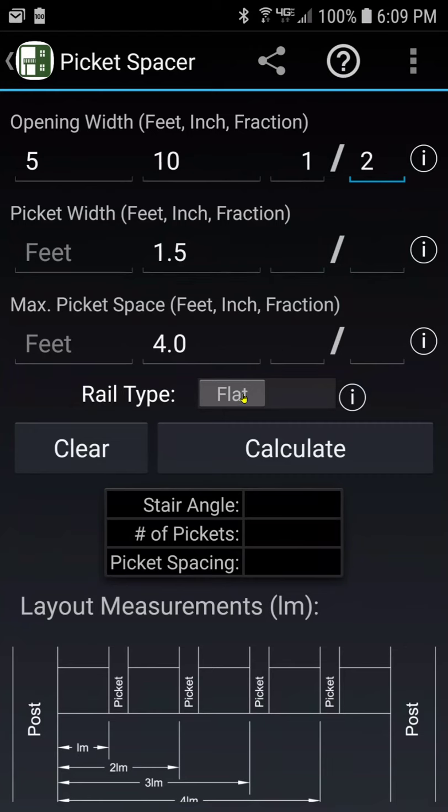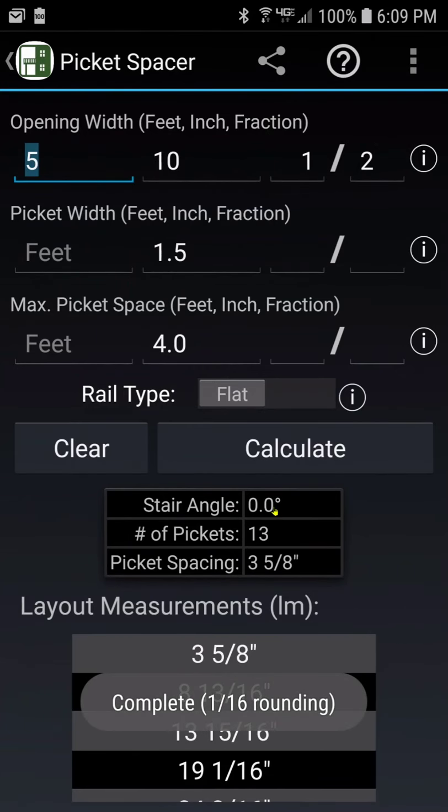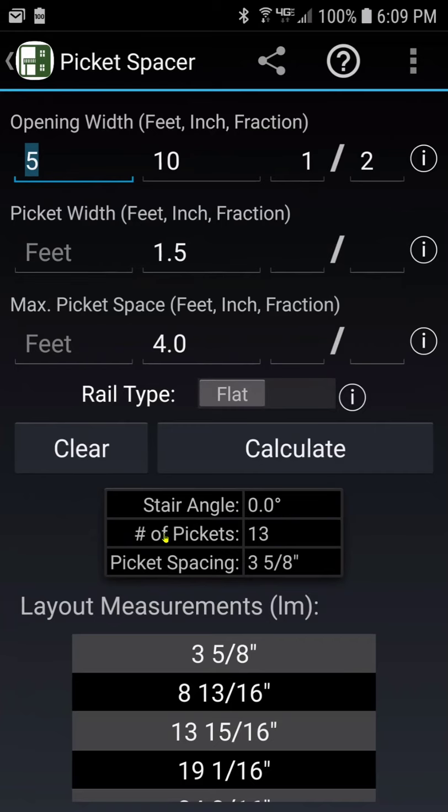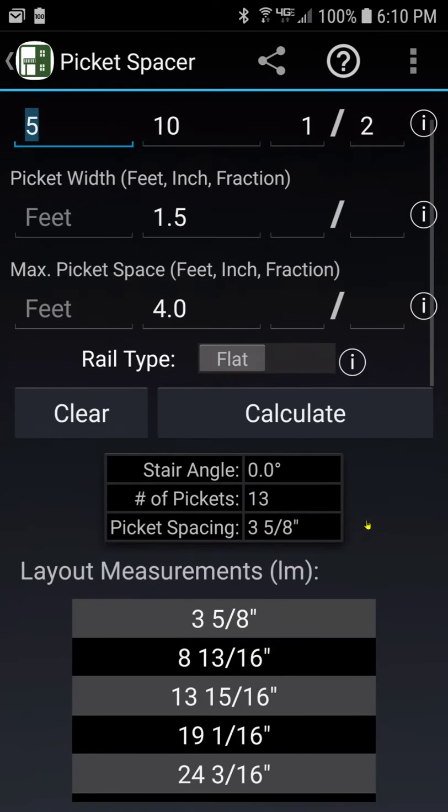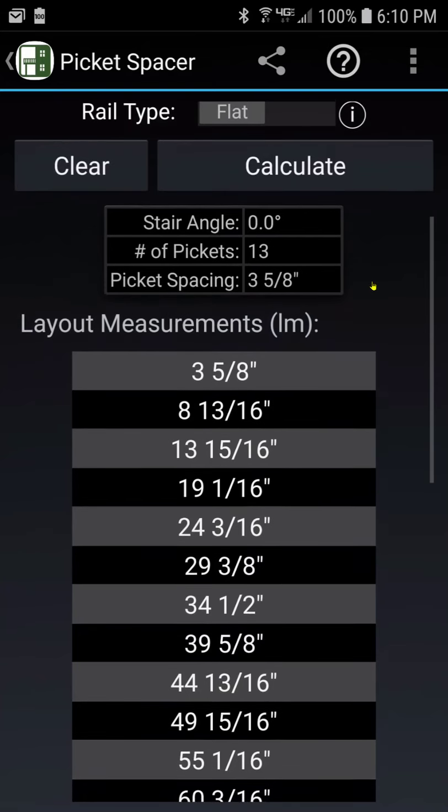There's also this slider here that shows that we're on a flat rail, and we'll talk about that more in a minute. But if we hit calculate, we'll see the stair angle 0 because it's a flat rail. It tells you the number of pickets you need. So this is how many pickets you're going to have to cut for that section. And then the picket spacing. This is the spacing that's between the pickets. So it's 3 5/8. So it's definitely less than the 4 inches.